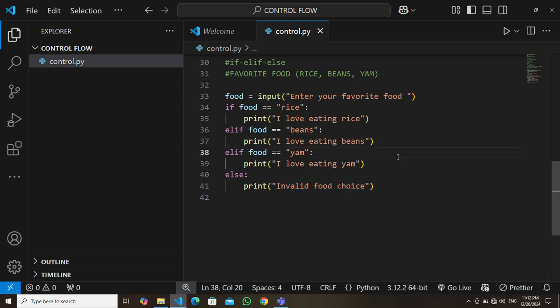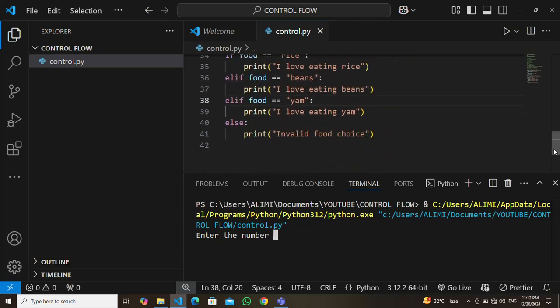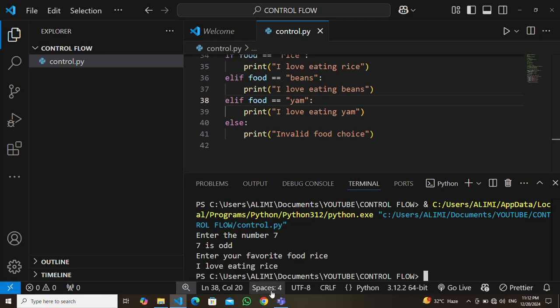Let me run my file again. Okay, enter the number. So this is still running this Python file that we have here. Let me just enter 7. Good, we have 7 is odd. Good, enter your favorite food. Let me enter rice. We have I love eating rice.